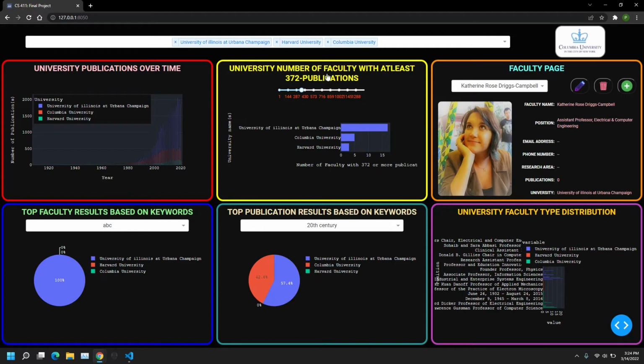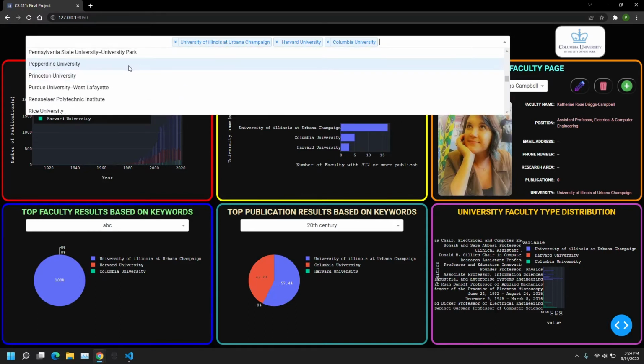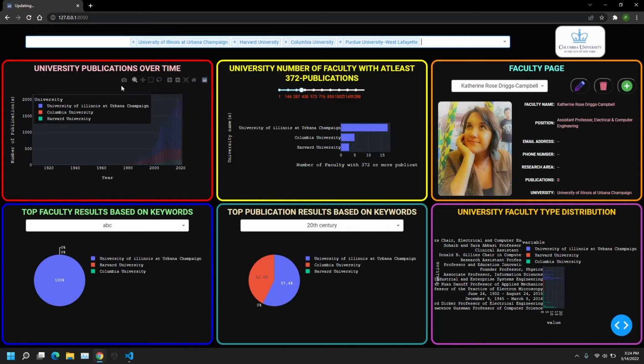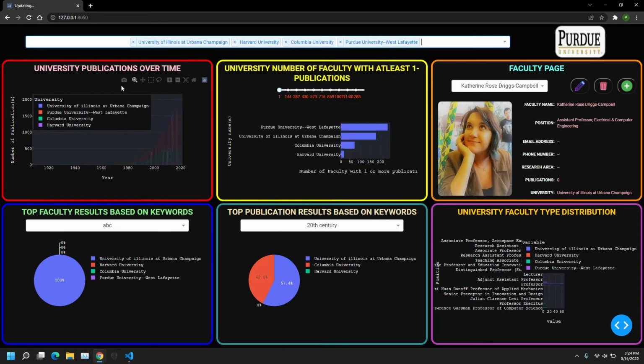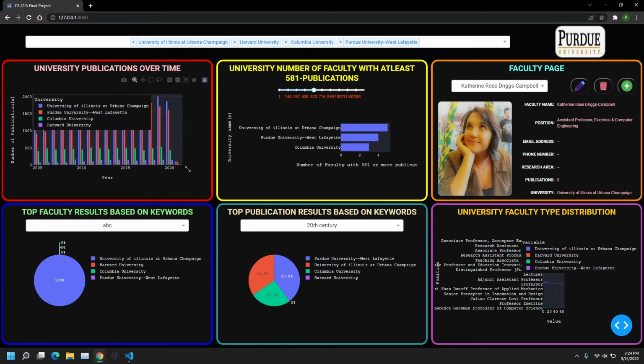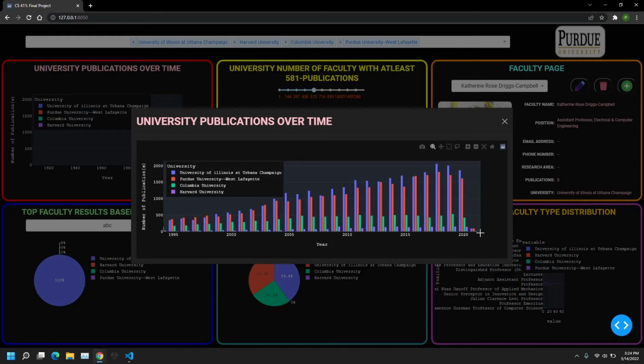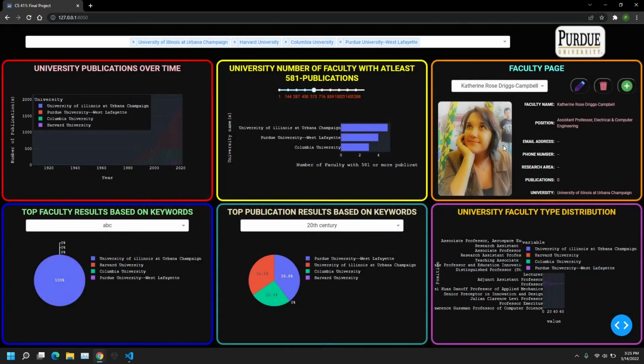It's in the database, so you can update the database and find out how all of them compare. So let's add one more university. Which one? You wanna add Purdue? Okay. Let's add Purdue. As you can see, Purdue has more, and so on. And let's see the graph. UIUC is also at the top in most of the years, as you can see, and so on.